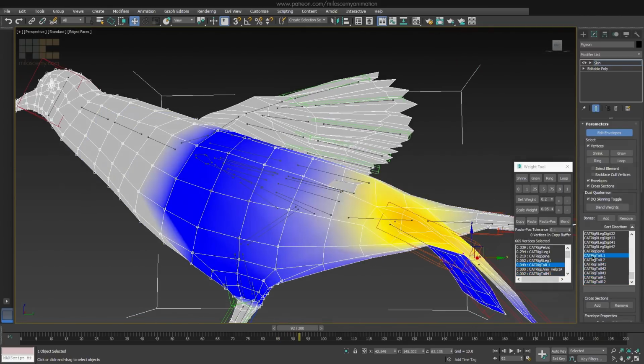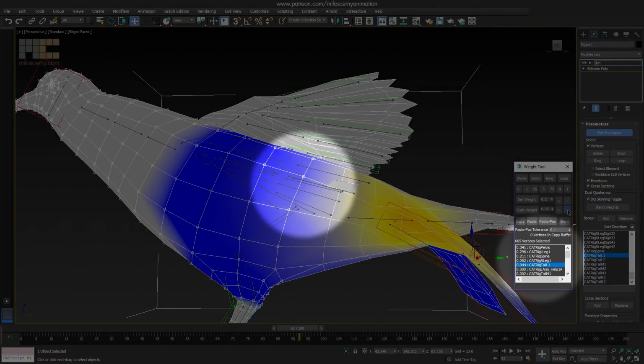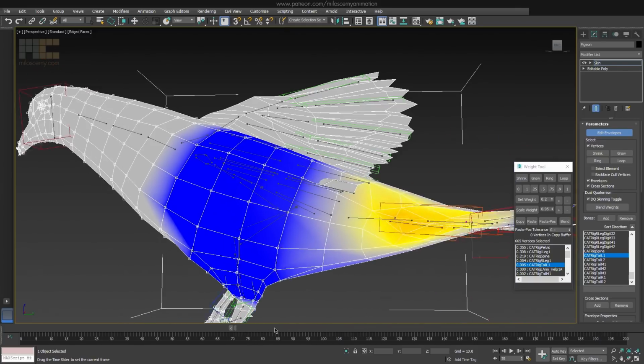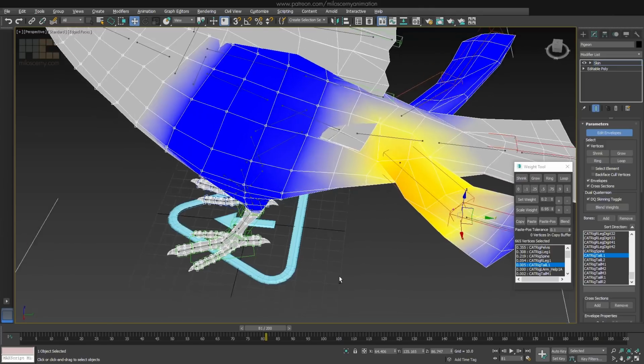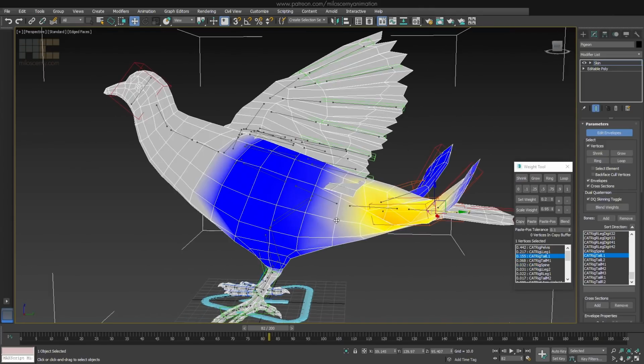It doesn't seem to do that much, but if you watch closely, you can see that the numbers change and vertices move a bit. We can lower it a bit more even for the next loop closer to the tail.